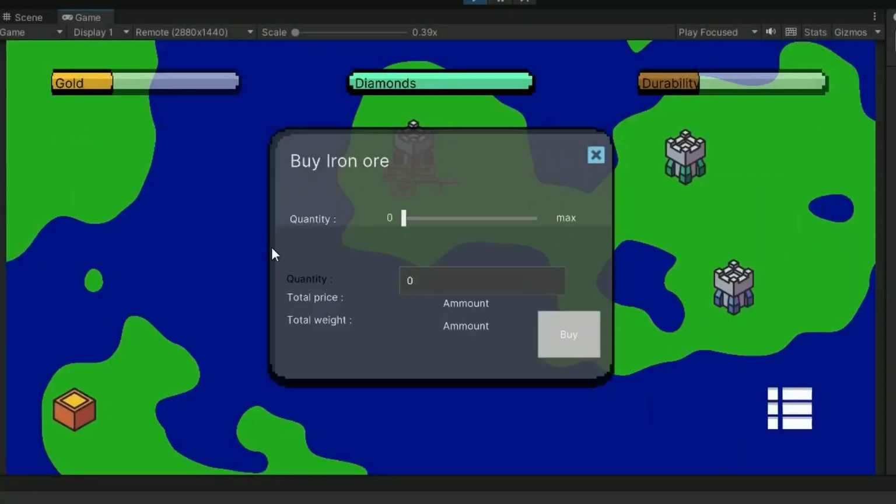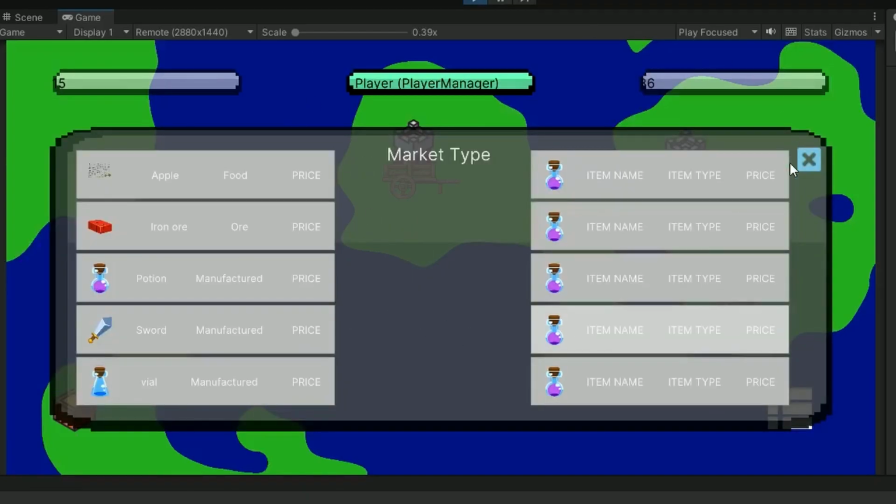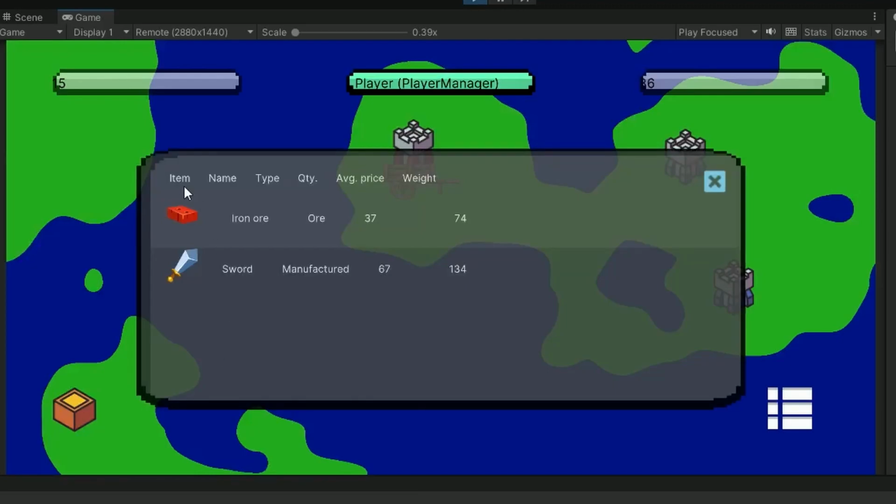This is the first version I came up with. I can go to the market of the city I'm currently at and purchase some items. Here I buy 37 iron ores and 67 swords. If I go back to the inventory, the items are now all there. Unfortunately, as you can see, this first version is not perfect. There are alignment issues which make the text very confusing.